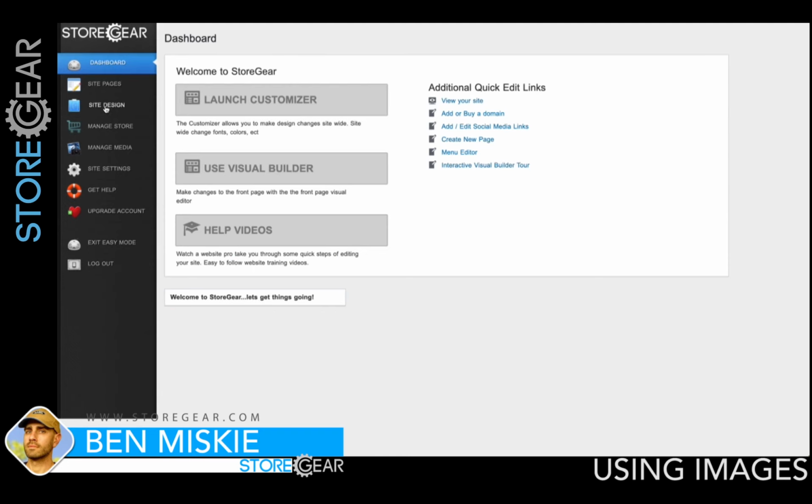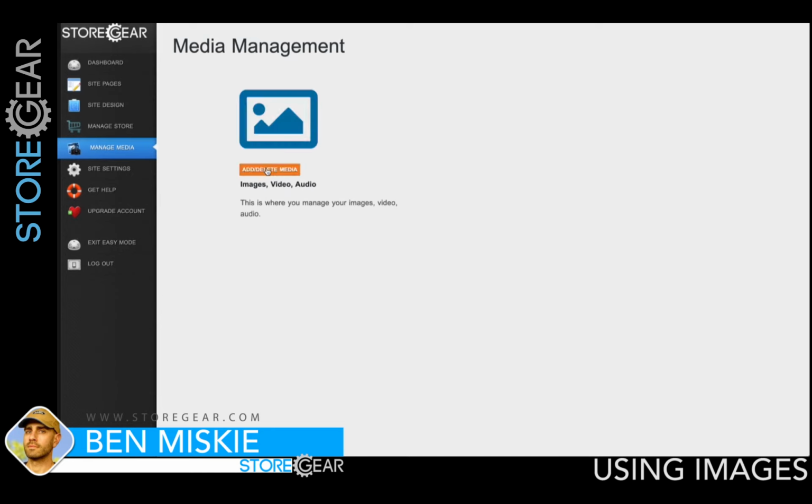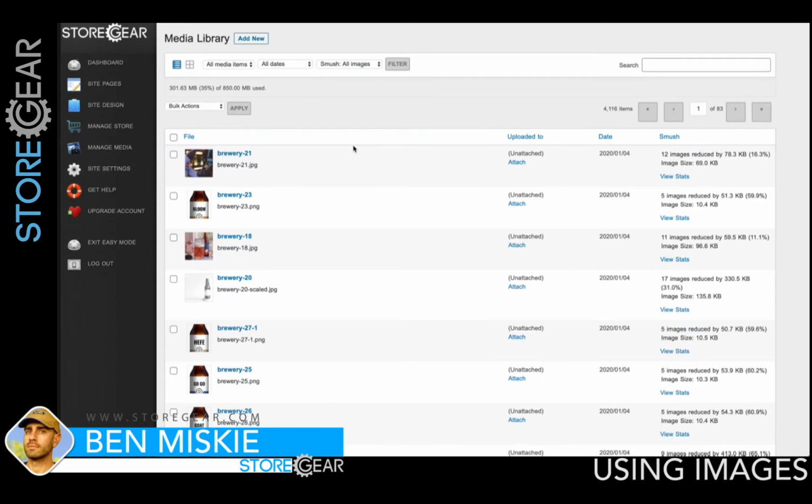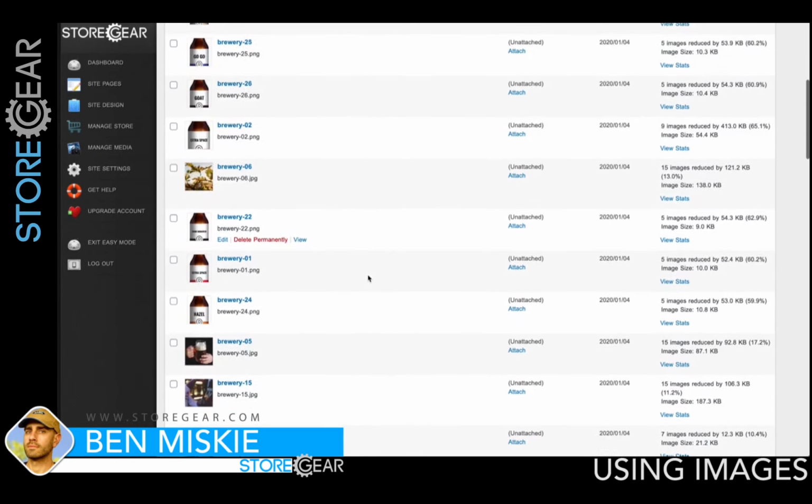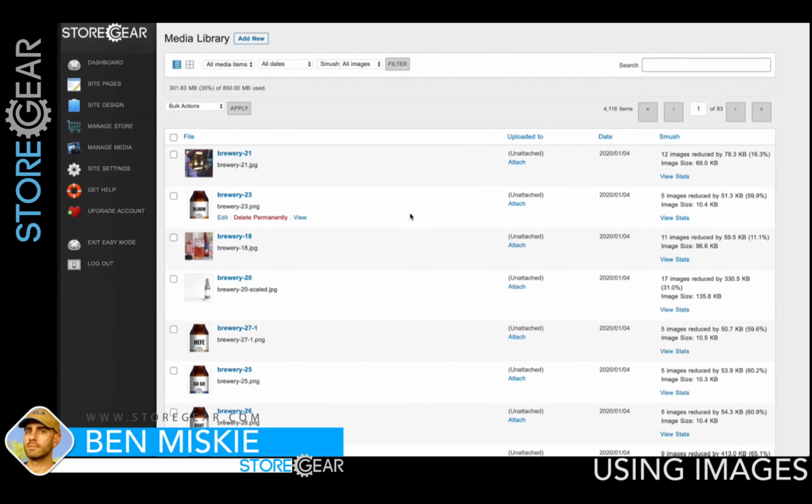I go to Manage Media. Then I click on Add Delete Media, and this will bring me up to my images library. Now in this demo account, you can clearly see I have a lot of images, and this will show all the images I've ever uploaded through the media library or through the visual builder. It's like they're stored on your account as a library, so when you upload an image one time, you don't need to re-upload it for different pages. You can keep referring back to the same image.